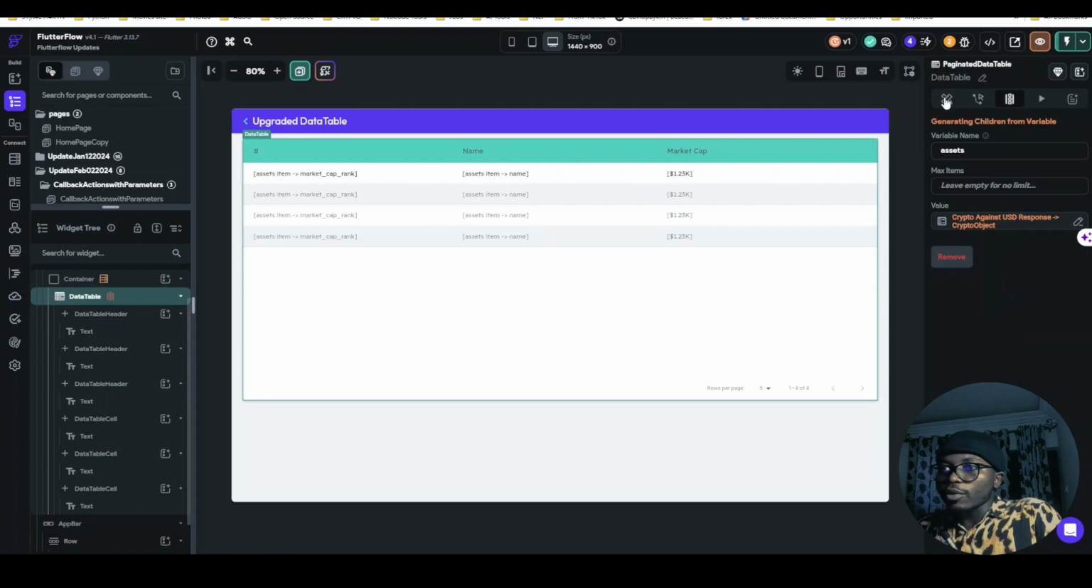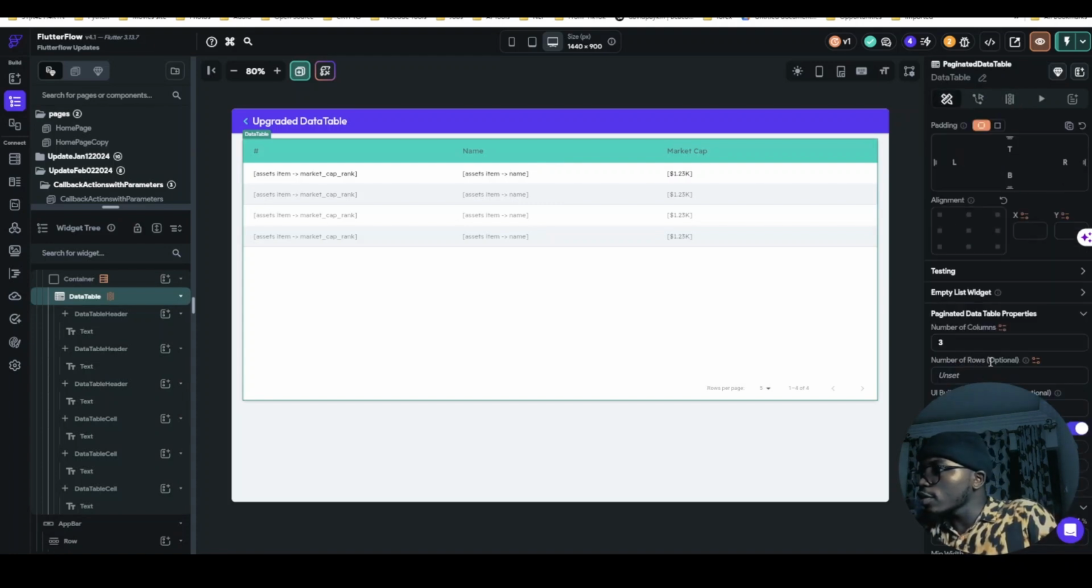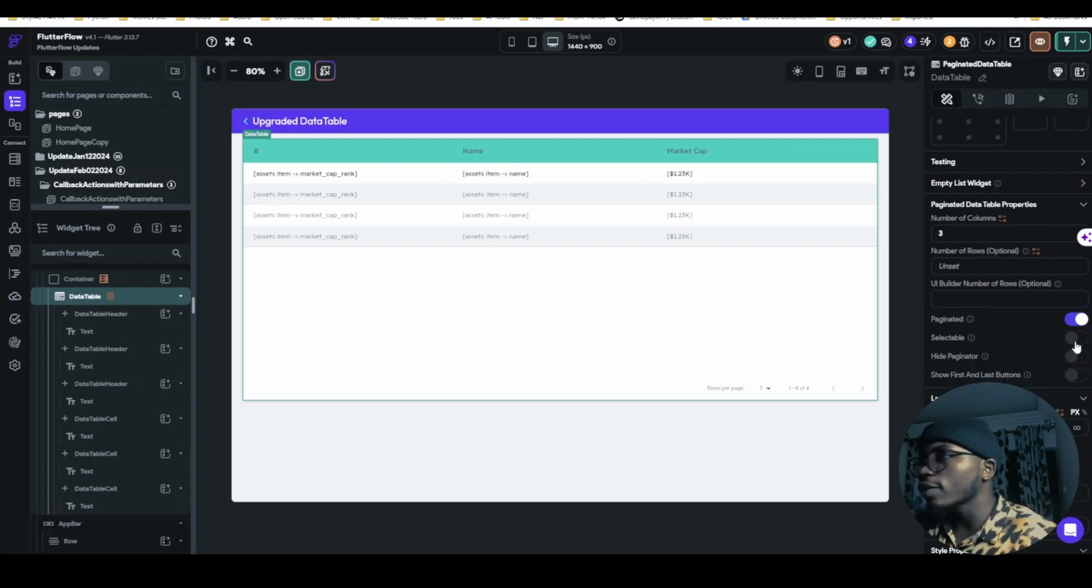So back here, I'm on the data table. If you see here, empty list, number of columns 3. You can say 5 if you want to add more, right? You have selectable. If you toggle selectable, just like our normal, yeah, you can select this thing. Hide pagination, then we hide pagination at the bottom here.